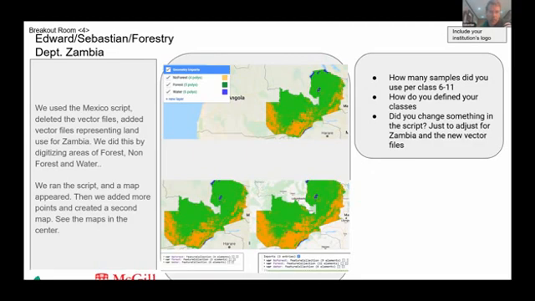So we probably did the work that most people did. We deleted the Mexico vector file, so we took some samples from forest, non-forest, and water in Zambia, and we created one map. Then we took a few more samples, and we created another map. And you can see at the bottom the difference that came out. The differences are quite minimal, to be honest.